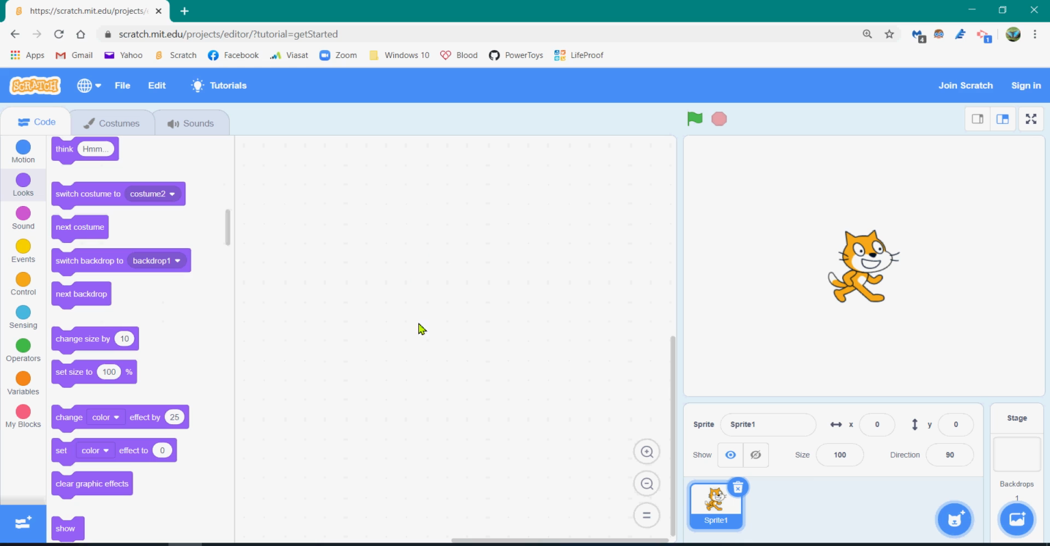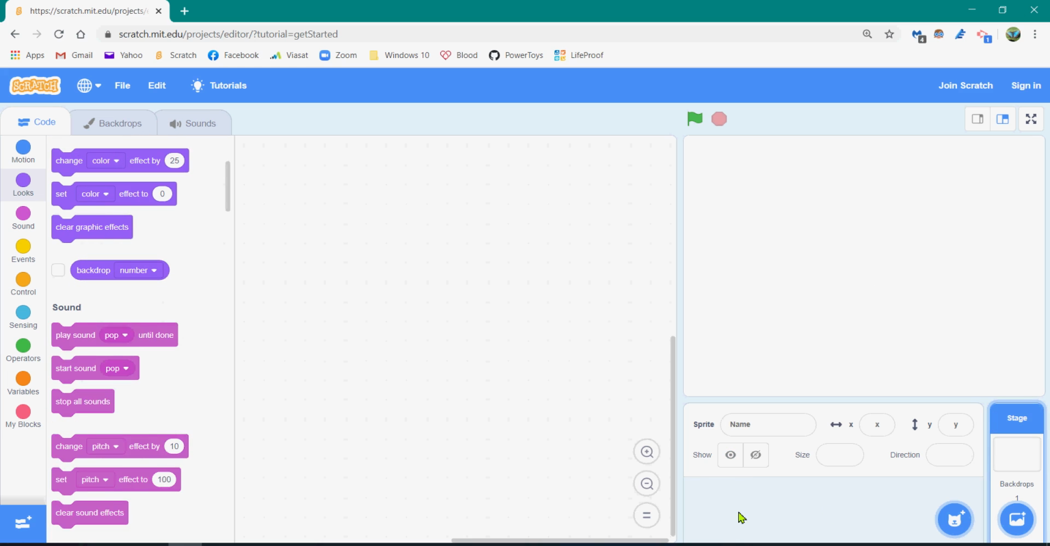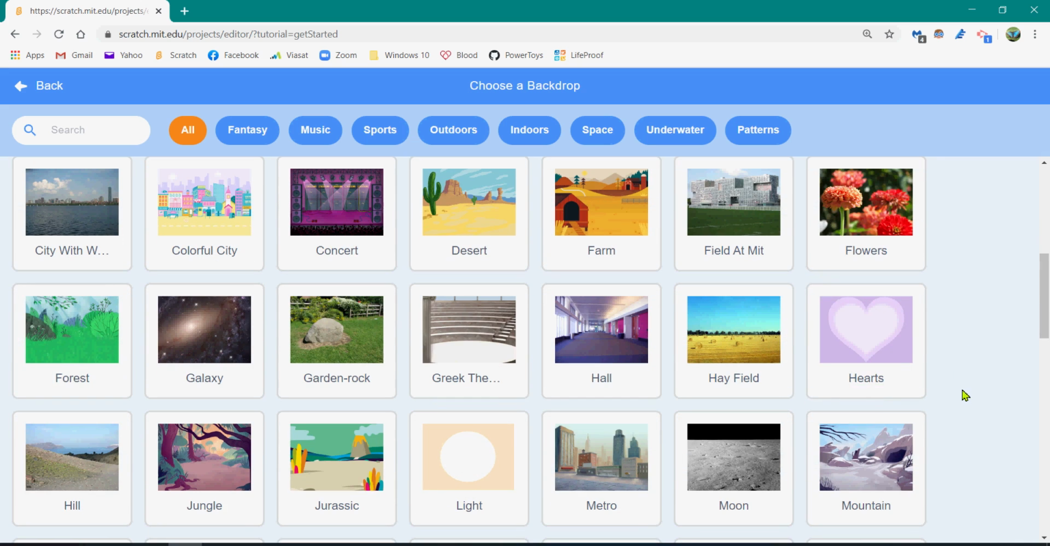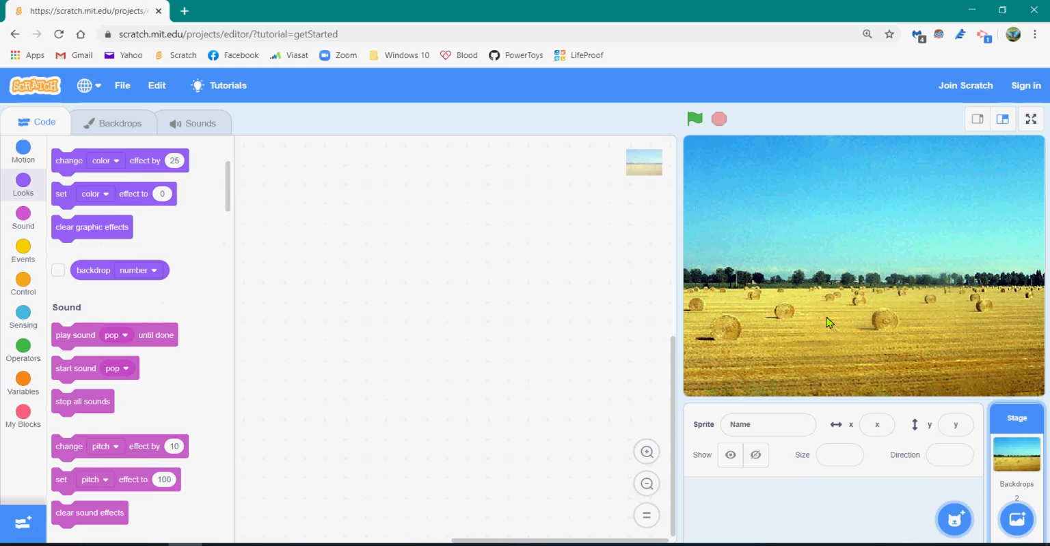All right, we're in Scratch now, and you can see the cat sprite is here. I'm going to delete the cat sprite by clicking the trash can there, and it disappears. Now we're going to add the hayfield backdrop. So I'm going to add a backdrop, and hayfield begins with the letter H. There it is. So I'm going to select the hayfield, and there's our hayfield.